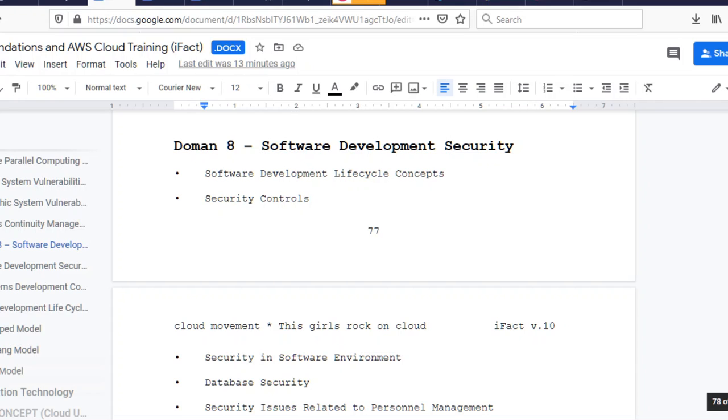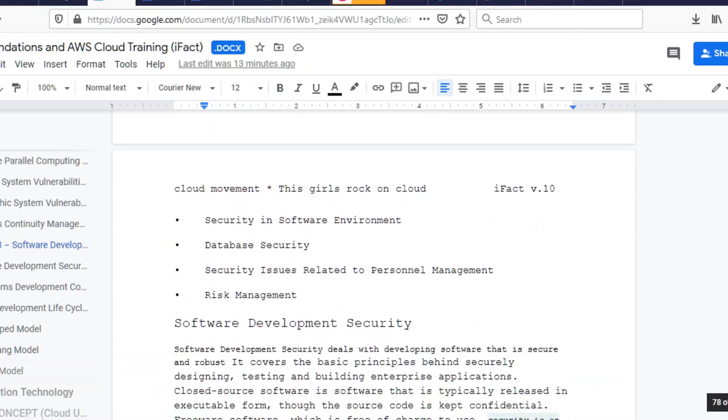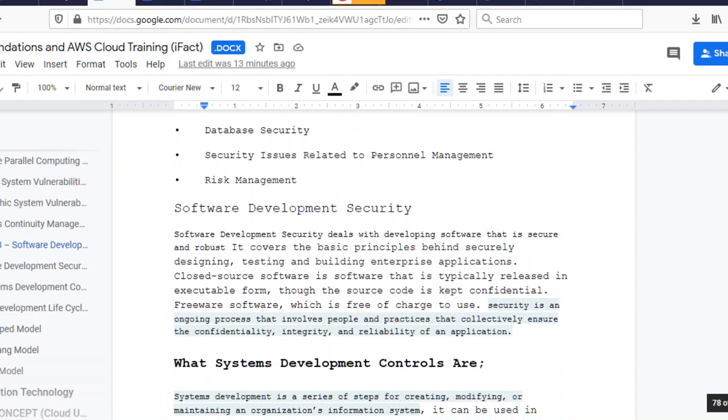So, finally, on domain 8, we're talking about software development security. So, software lifecycle concept, you have that. Security controls, security in software environment, database security, security issues related to personnel management, and risk management. So, in software development security, it deals with developing software, right? So, to develop a good software, let's use our logical mind. What do you think we should do before we start developing any software?